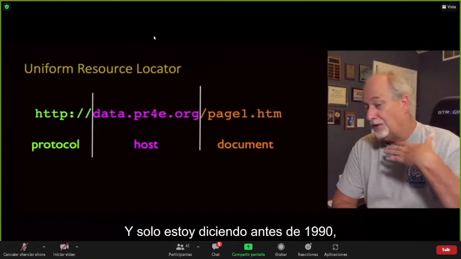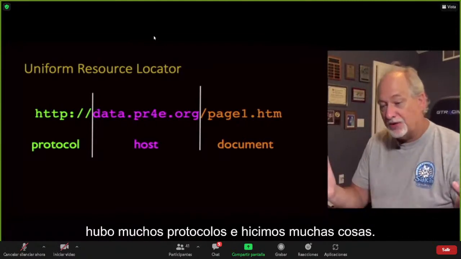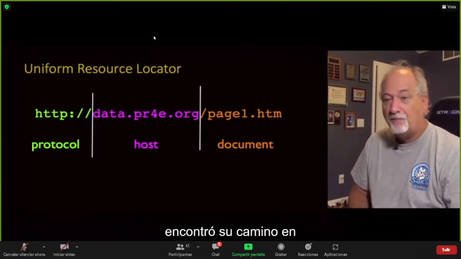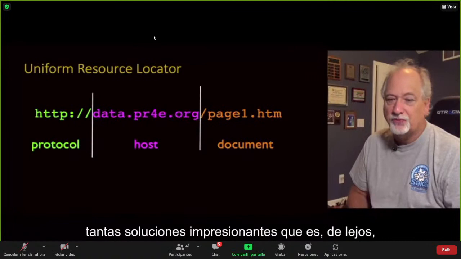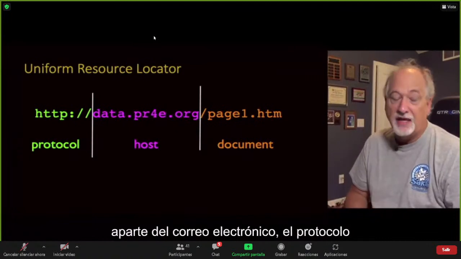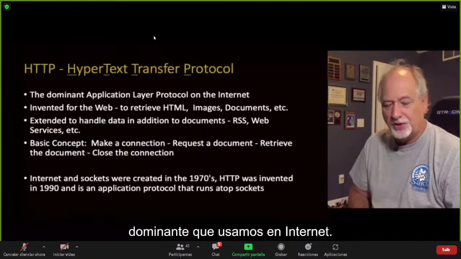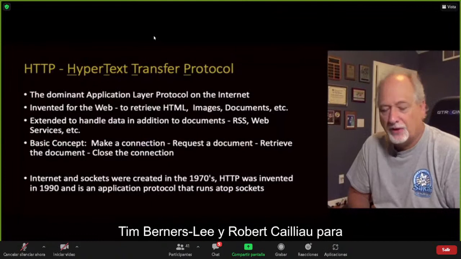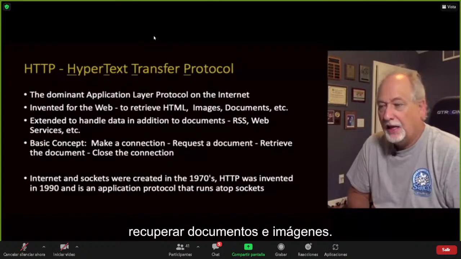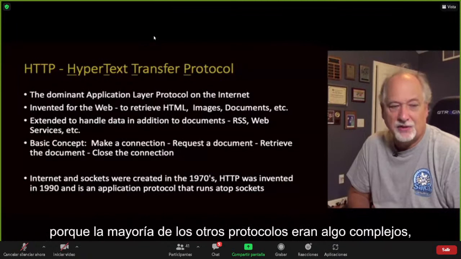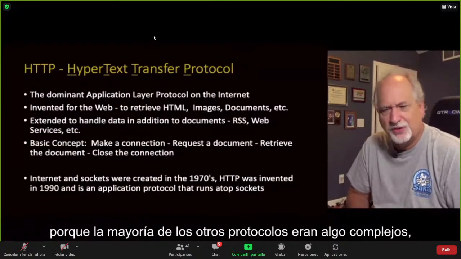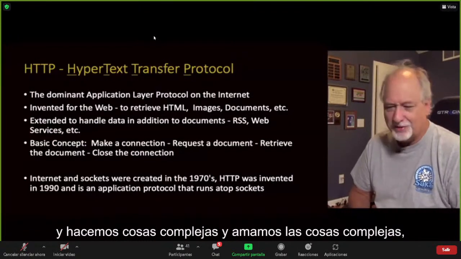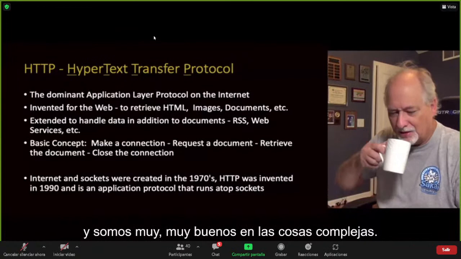And I'm just saying, before 1990, there were many protocols and we did many things. But after 1990, this one protocol, HTTP, found its way into so many awesome solutions that it's by far, other than email, the dominant protocol that we use on the internet. Like I said, it was invented at CERN by Tim Berners-Lee and Robert Caillou to retrieve documents and images. And as soon as they built it, most of the other protocols were kind of complex, because we're computer scientists and we make complex things and we love complex things and we're very, very good at complex things.